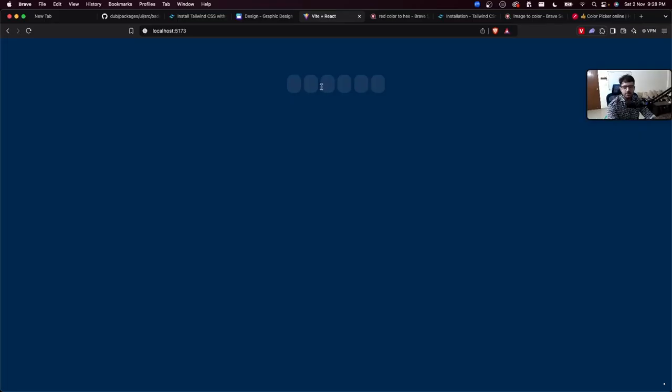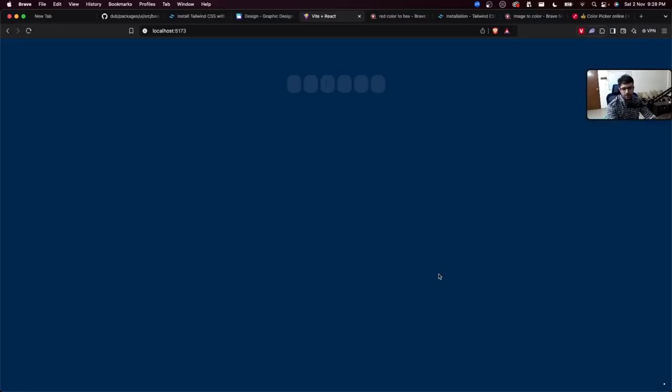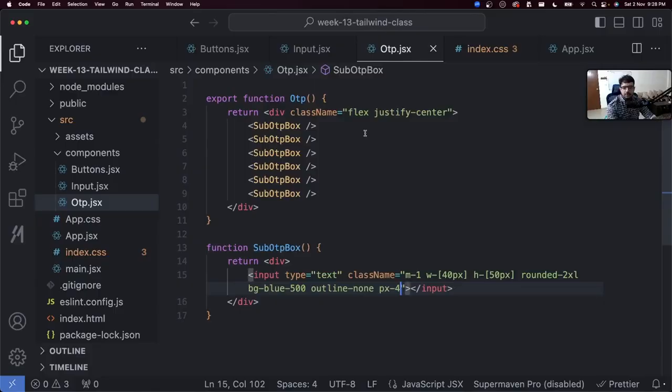That looks decent. Now the problem is cursor appears at the beginning. It's black in color also. So to do that, I think you can add px, like horizontal padding. I could be wrong. px-4. Yeah, that should do it. So 5, so tiny. So 6.